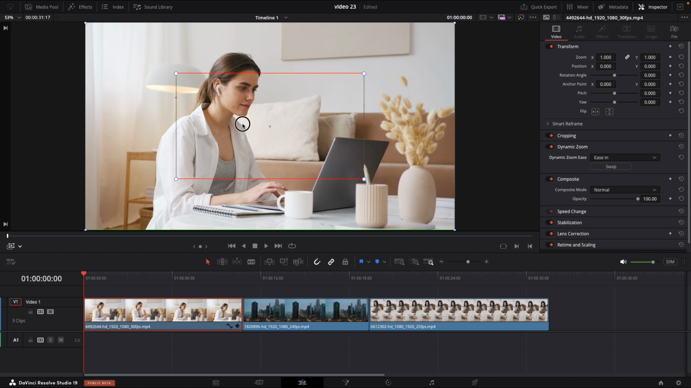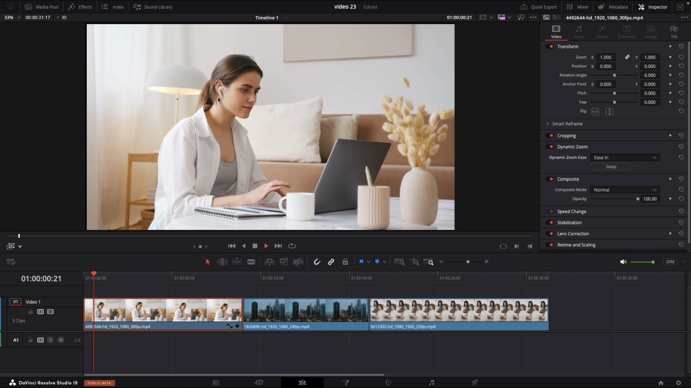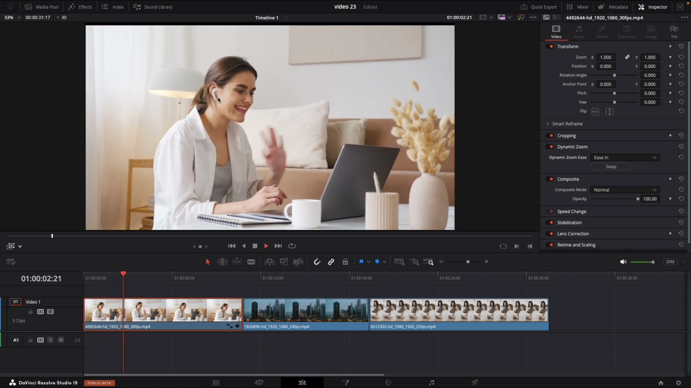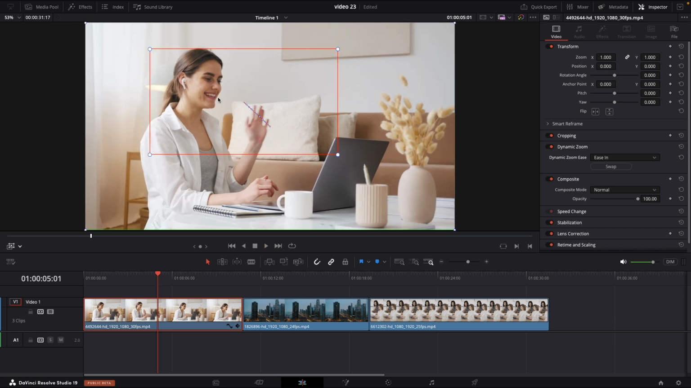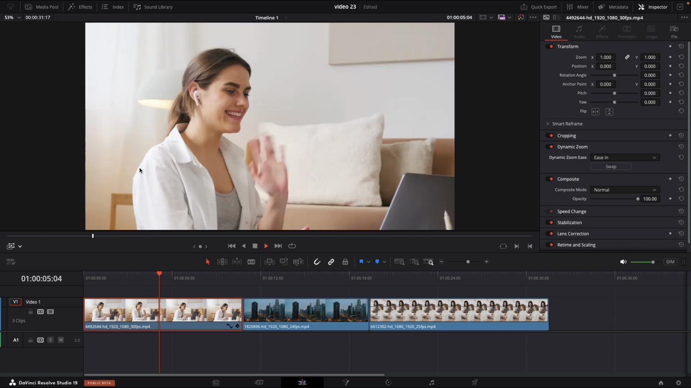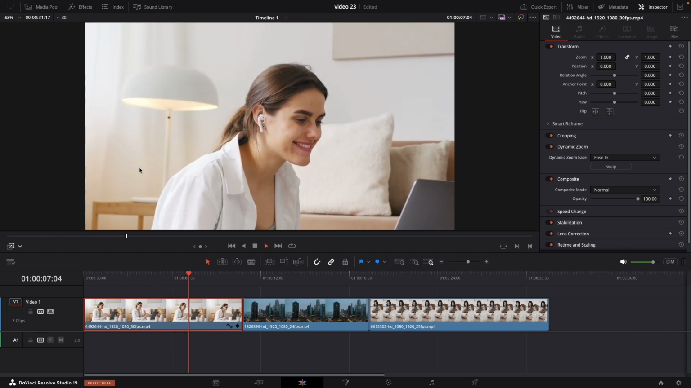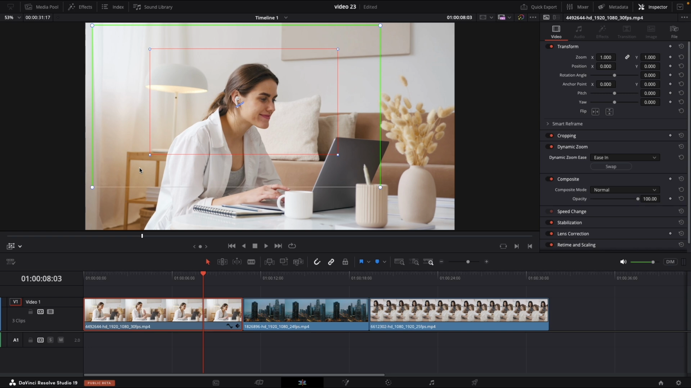Decreasing the red box, we can make the zoom much closer to the face. We can see that the zoom gets much closer now. And if we modify the green rectangle now, the zoom will start at the new position that I have placed the green box. As you can see, now the video starts much closer to the face.